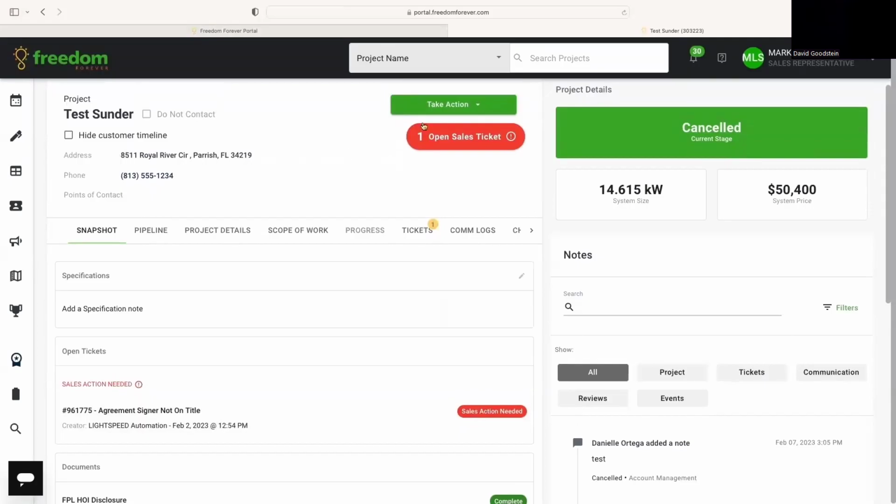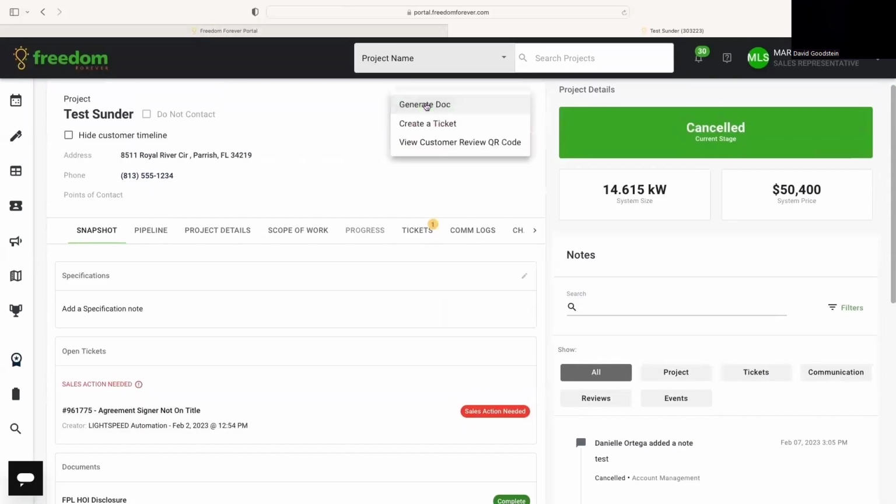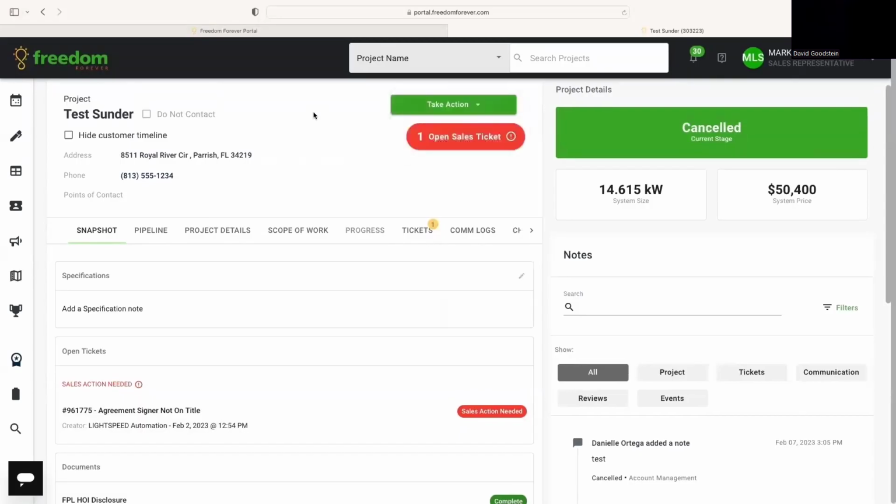On the upper right-hand side, we have the Take Action button, where we can generate a doc. Also, here's another place where you can create a ticket. And in the event that you haven't scheduled a site survey yet or haven't fully submitted the project, you can click Schedule Site Survey from this Take Action button. We do have a training video for that in the library, so look that up if you want to see that feature in action.